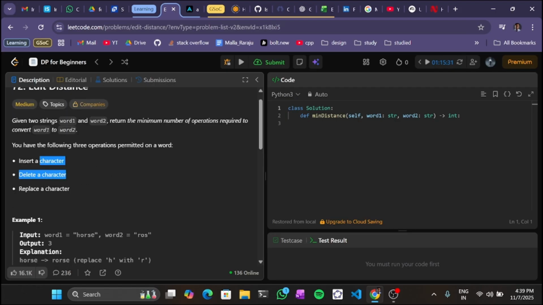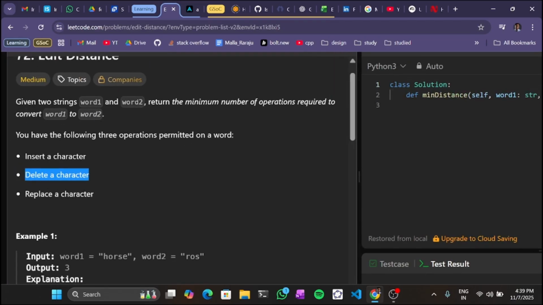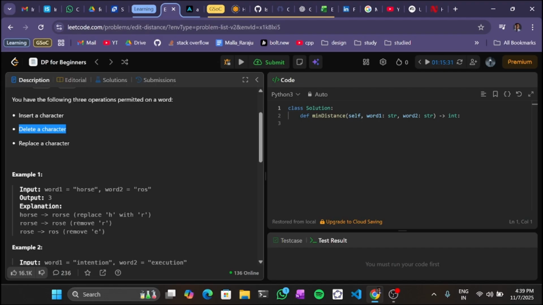We have three operations in hand. This one is simple, to delete, but insert gives a question mark. Insert what? And replace also gives a question mark. Replace with what?